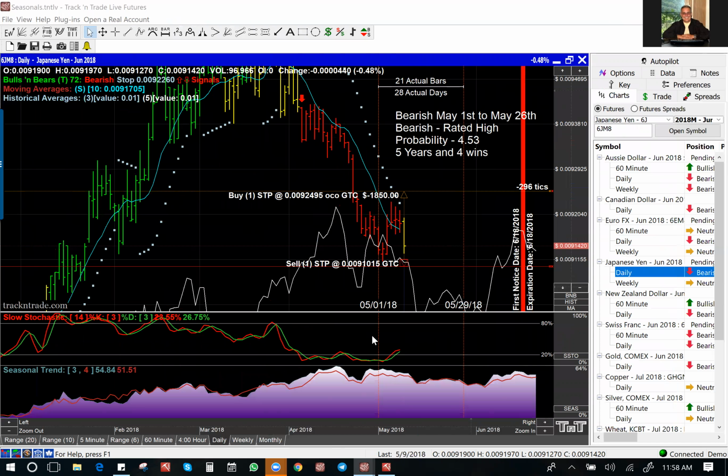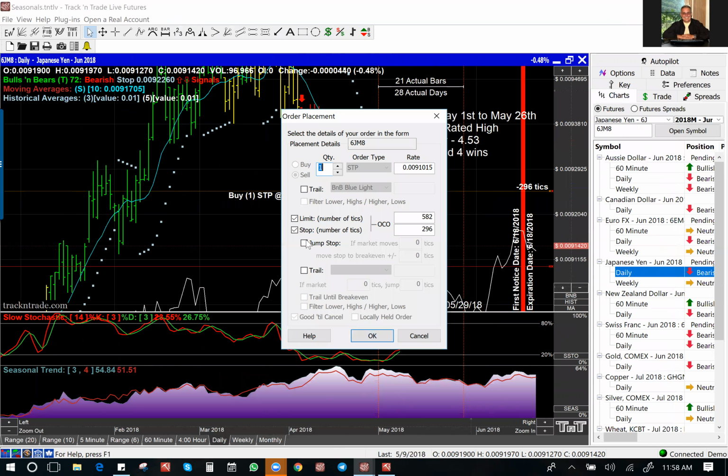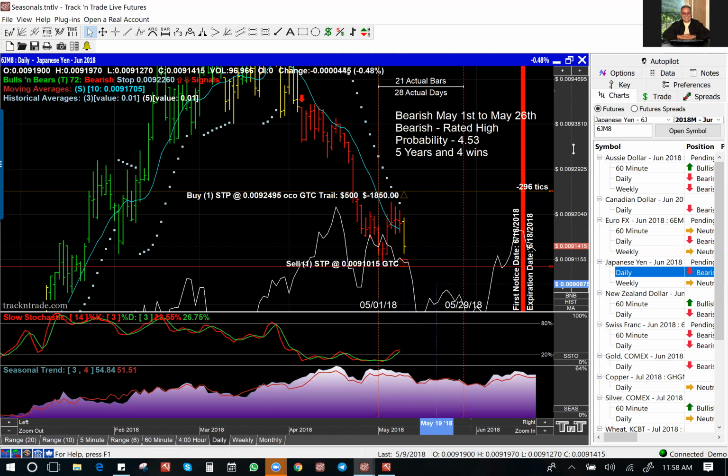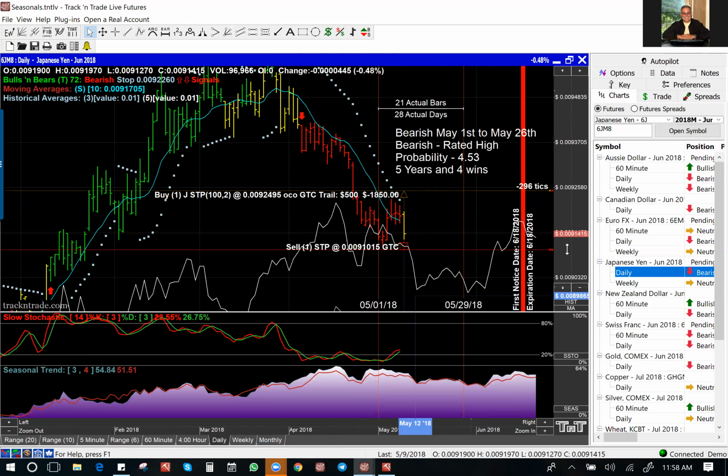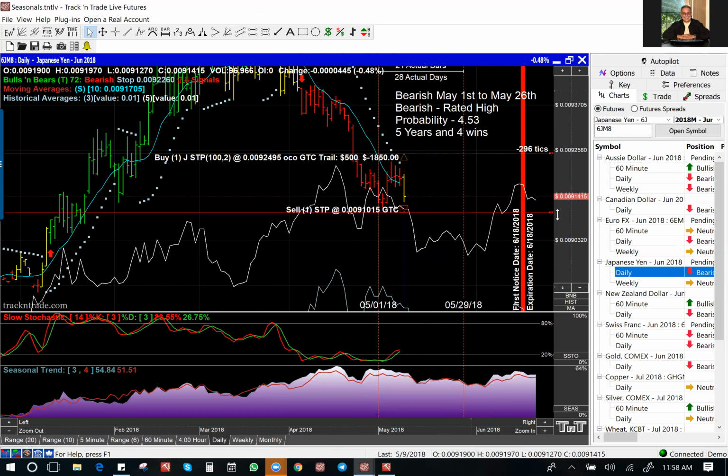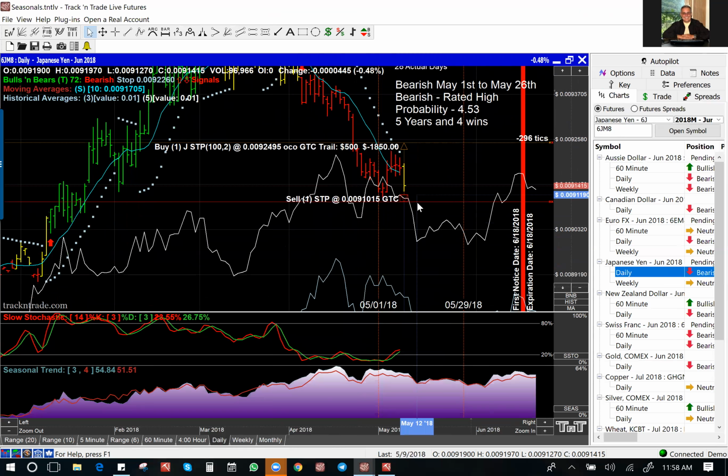102 for a jump stop. So if that market moves in my favor 100 ticks, it drops my stop down to break even plus 2 ticks. And then after that, I'm going to trail $500 behind, just like I did on the other order. So there's my order. So I'll be trailing $500 behind. So that market has to drop, and then my jump stop will take into effect, and it'll bring my stop down to break even plus 2.